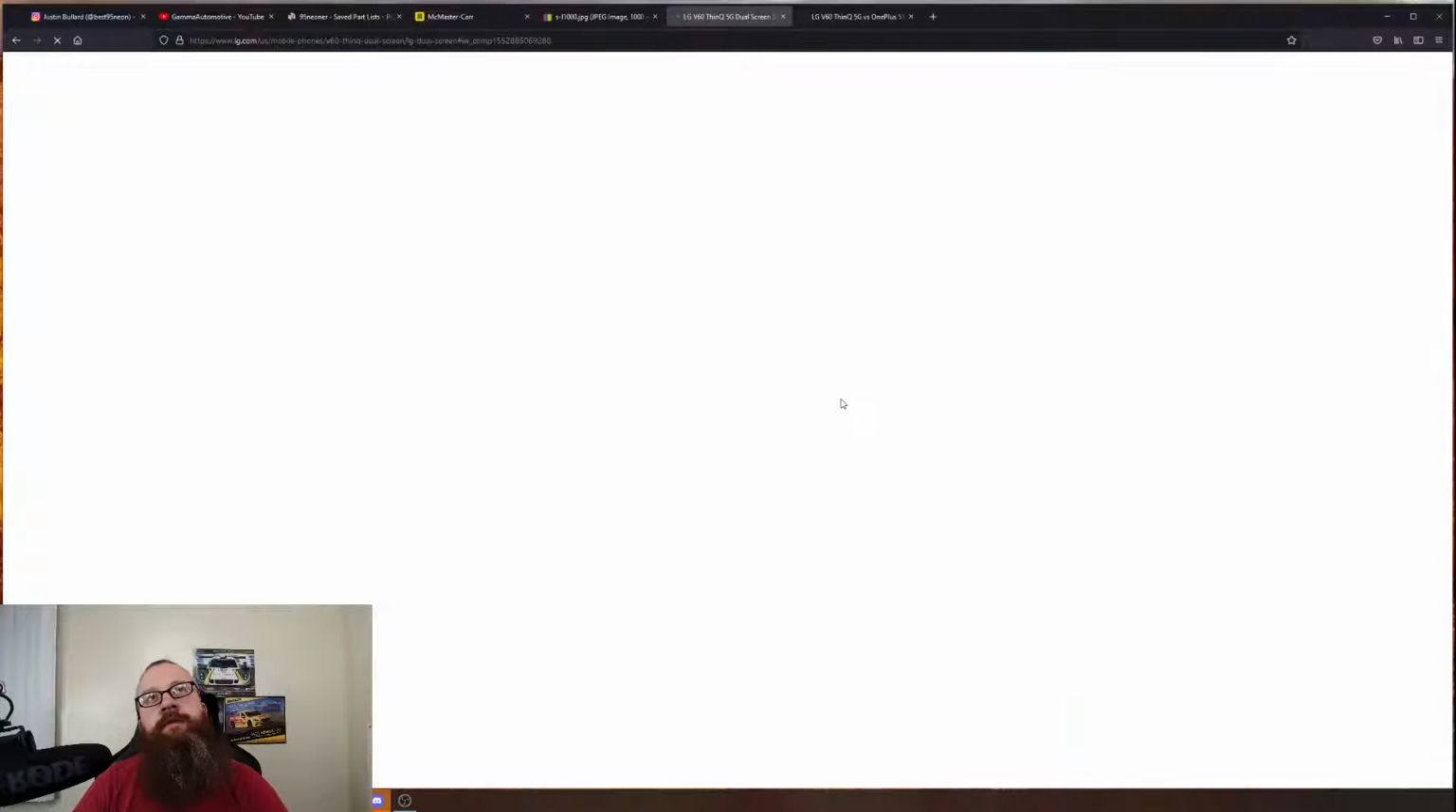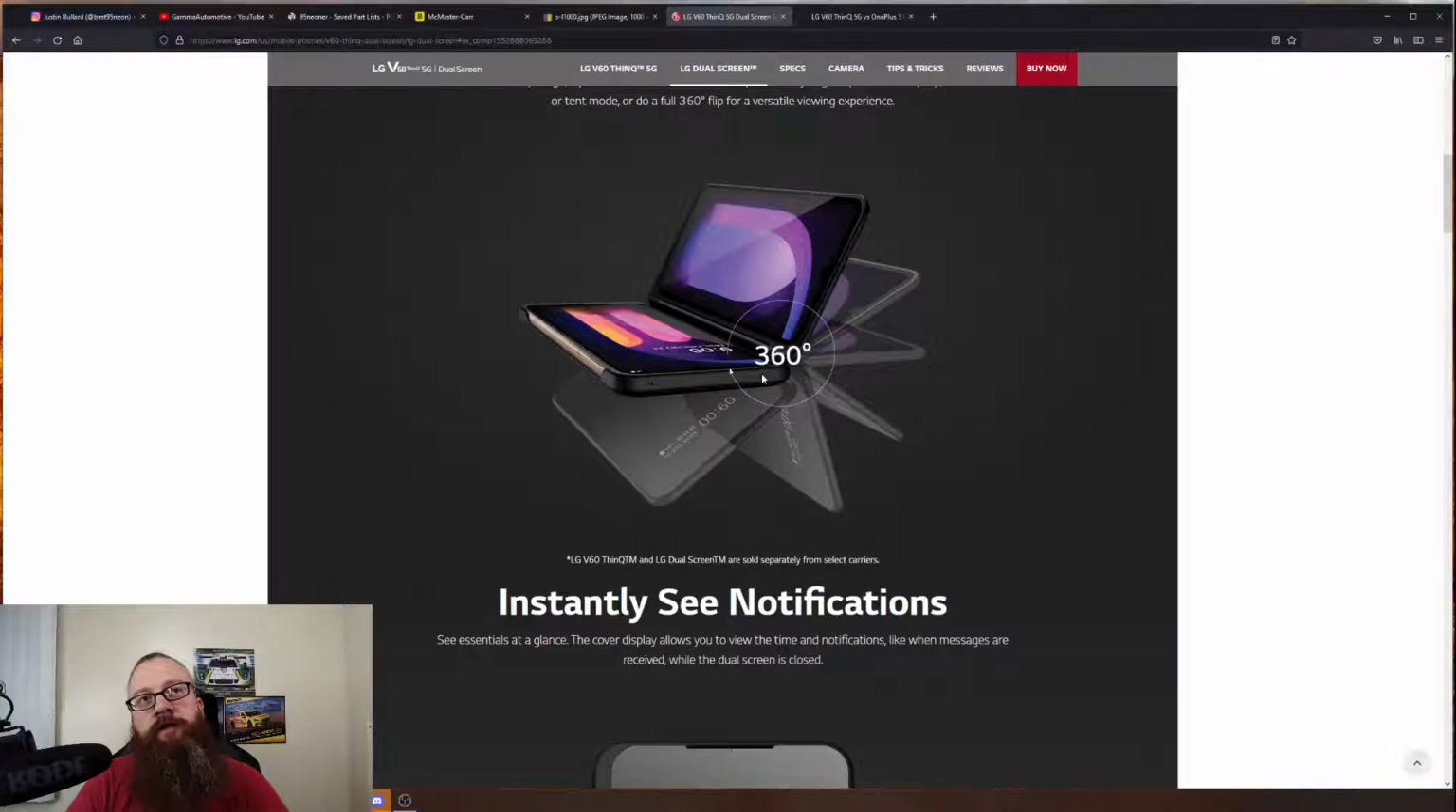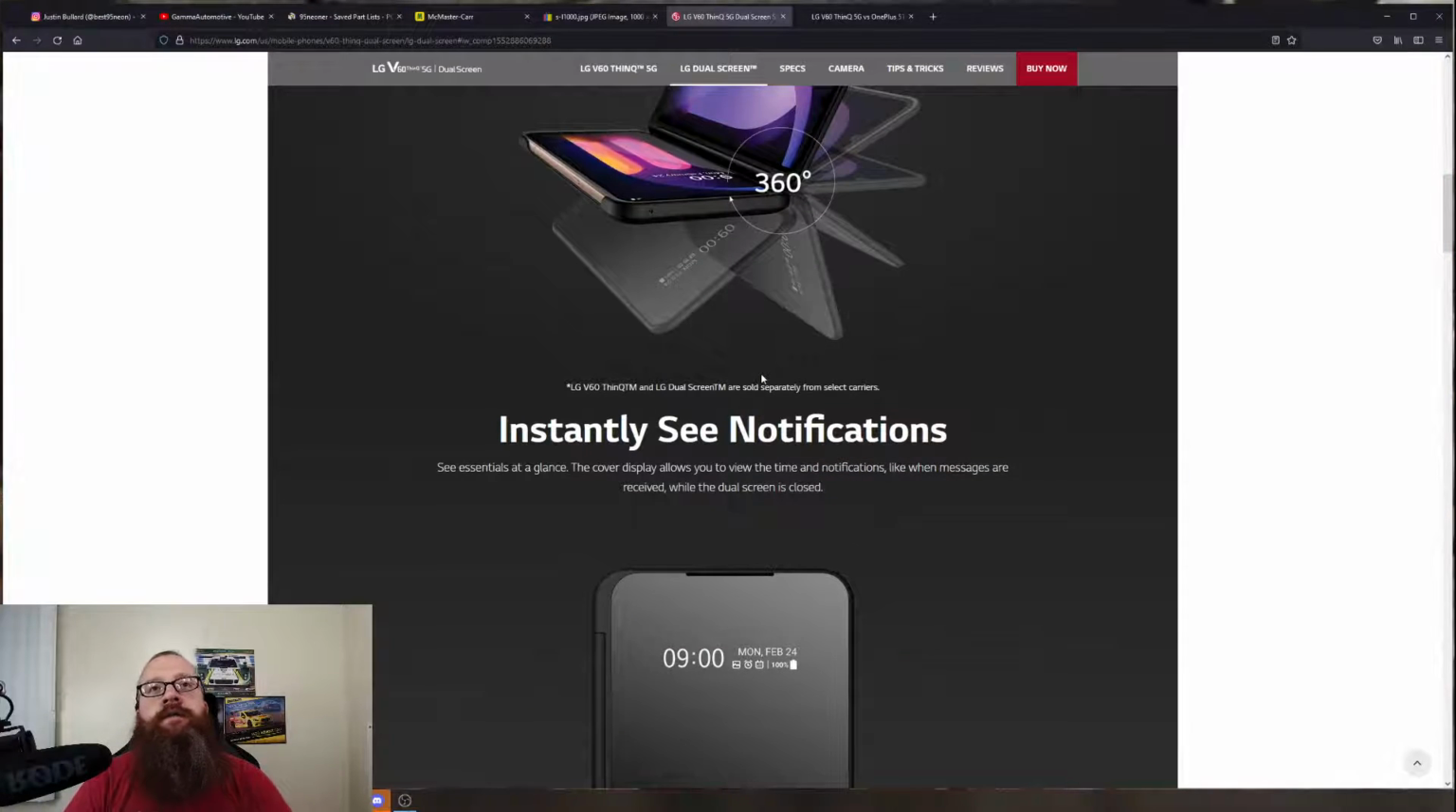Okay, so let's take a special look at the dual screen that I do not have. With a 360-degree free-stop hinge, flip the screen around or lock it in place at any angle. So you can use it as a stand, or you can flip it over to where you've got a screen on both sides if you really want to. I don't know why you'd want to do that, because you'd be pressing buttons on one thing while you're trying to hold it. But if you really wanted to, you could. It is good that you can't break the hinge by over bending it. So that's a plus.